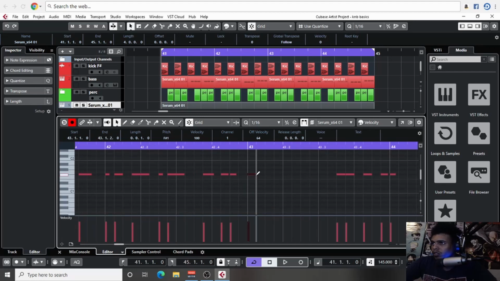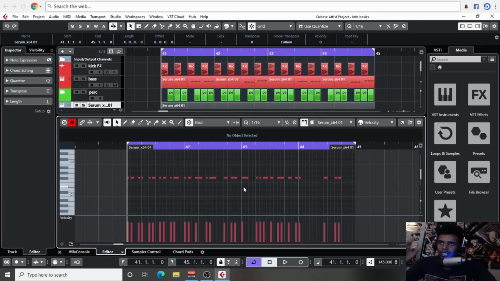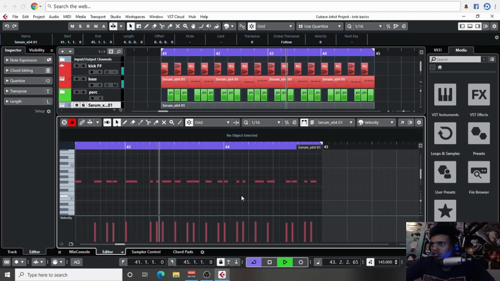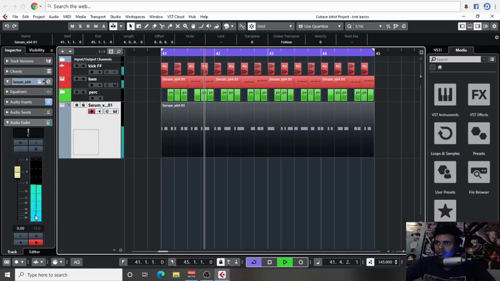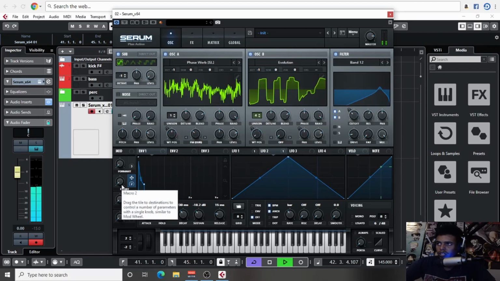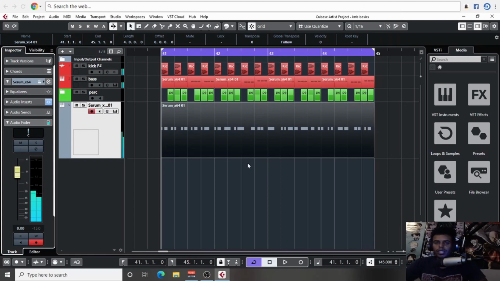And the reason why I'm saying that is if you want to make maybe a bit of a faster pattern, the delay and the reverb might be a bit too much. Yeah, I think that's kind of cool.